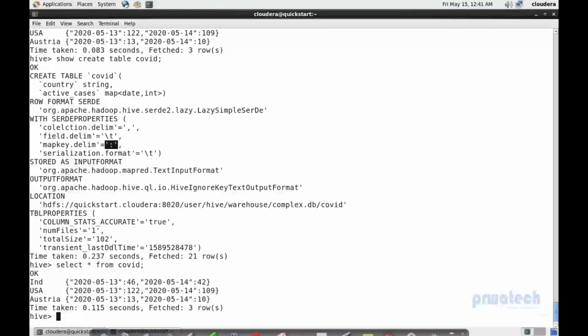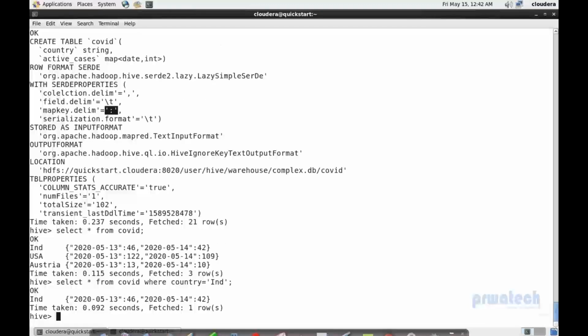Now how can I check only for one country? So we can give select star from table name where country is equal to IND. This will only bring me data related to India. Can I check for a specific date for India only? Yes, I can do that. I will give my field name, which is active_cases.